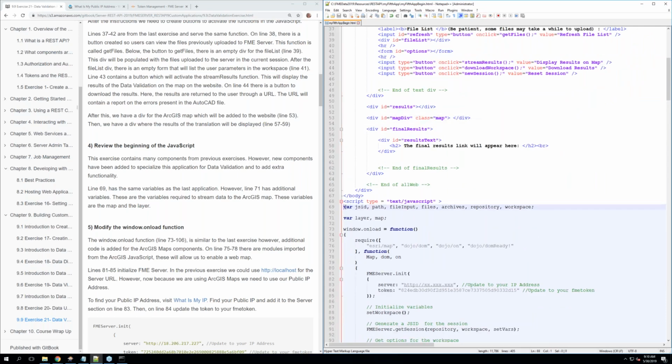So line 69 has the variables we saw in the last exercise. But then on line 71, there's also included the variables that we'll need in this exercise. So we have a layer and a map. And this is so we can stream something to the ArcGIS map.